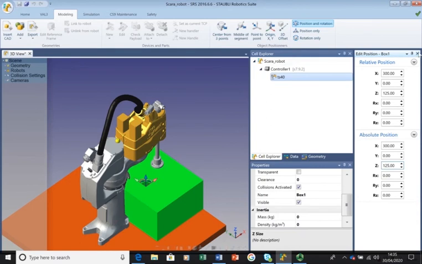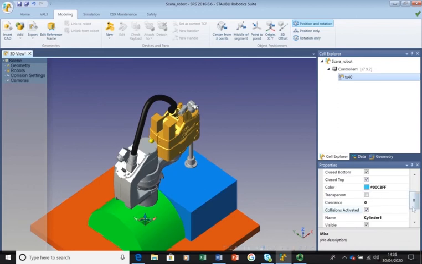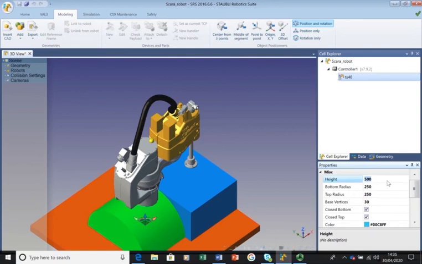I'm going to close this edit position, give us a little bit more room, and I'm going to add a cylinder and properties as it comes up now. Yes, we're in the cylinder, and it's quite a small cylinder, so it's 25 thick by 50.